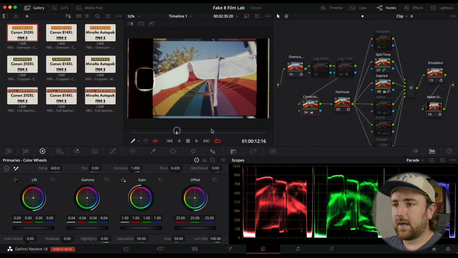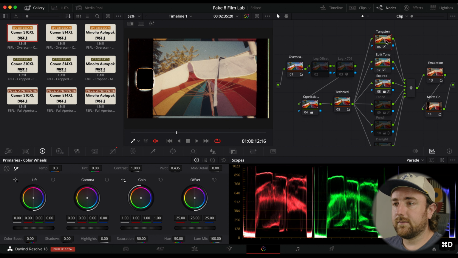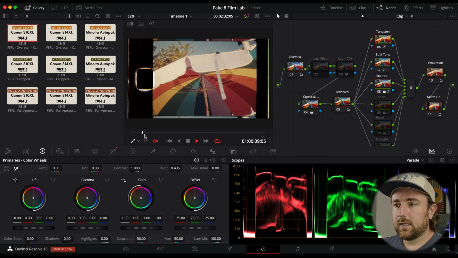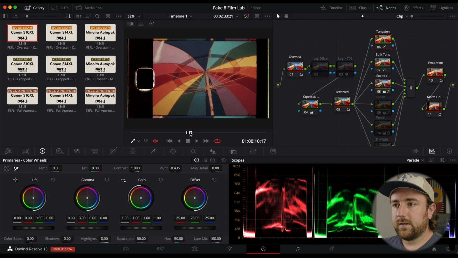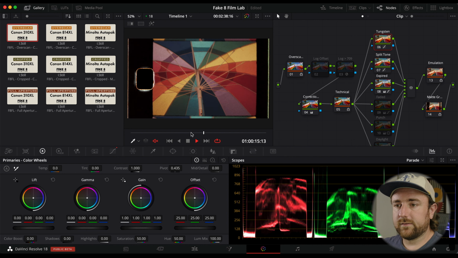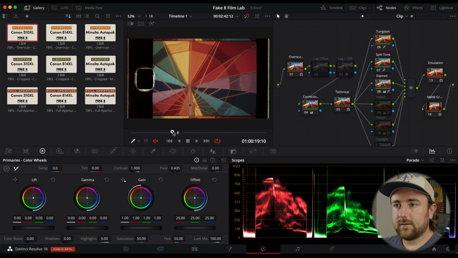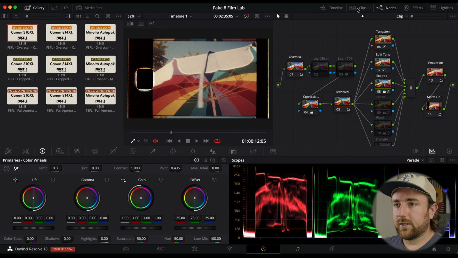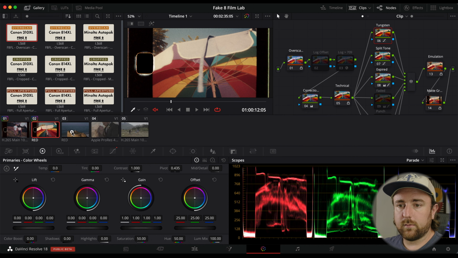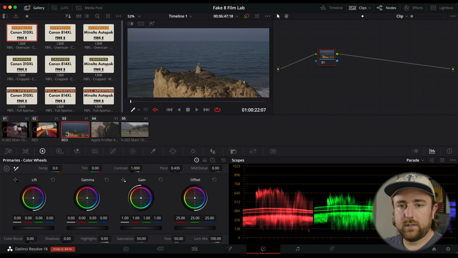So on this clip, I think it might look really good a little bit warmer, so I'm going to enable the tungsten filter. And that's looking pretty awesome. We can scrub through and we can play it back and see if we like it. And it's looking pretty great. I'm going to go back up to clips and apply it to the next one.